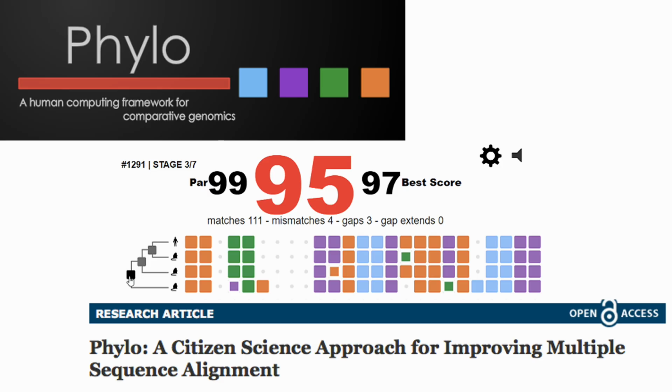This is Philo, a multiple sequence alignment game created at McGill in Montreal, where citizen scientists take DNA sequences of different species, so you can see here, and try to move them around so that they match as well as possible. And you can see here, the game does not show you any DNA letters or anything, just different colors representing the 4 different letters that make up DNA.